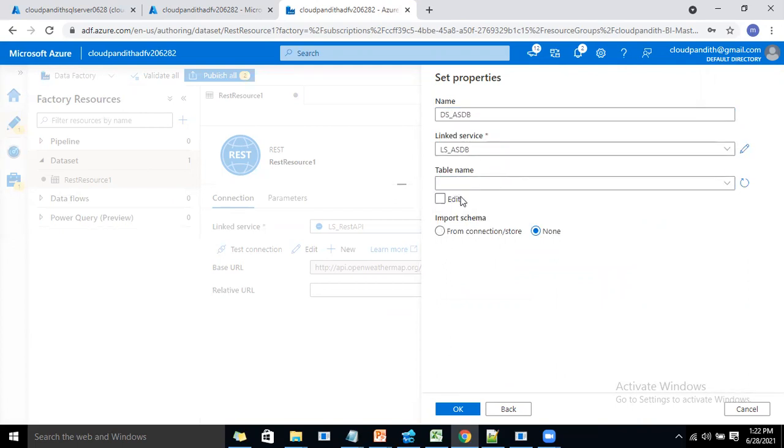The tables are not showing. What I want to do is create a table automatically. The schema is going to be DBO, database object, and my table name is going to be Cloud Pandit TBL. This is going to be the Cloud Pandit table. As the table does not exist, you cannot import the schema. Select none and click OK.